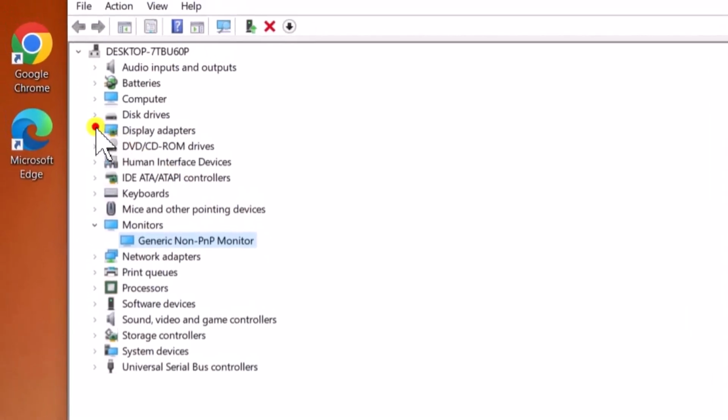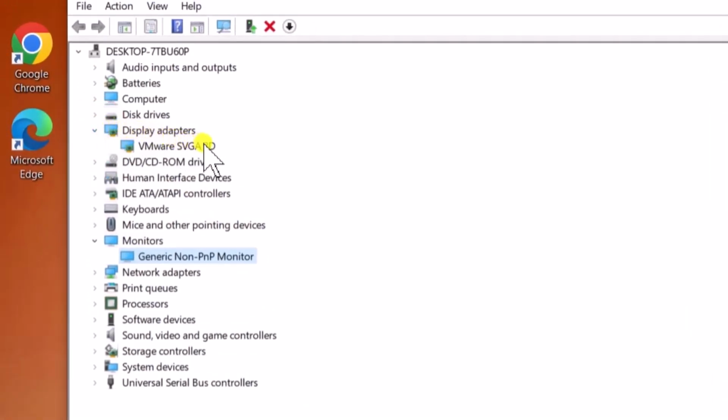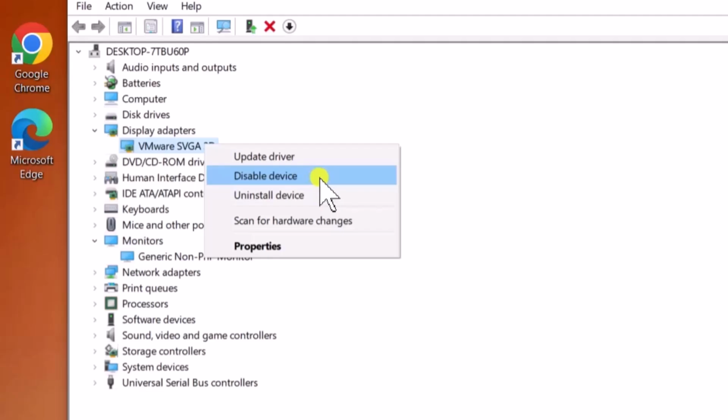Now expand Display Adapters. Right-click on your graphics driver and do the same: disable it, then enable it.